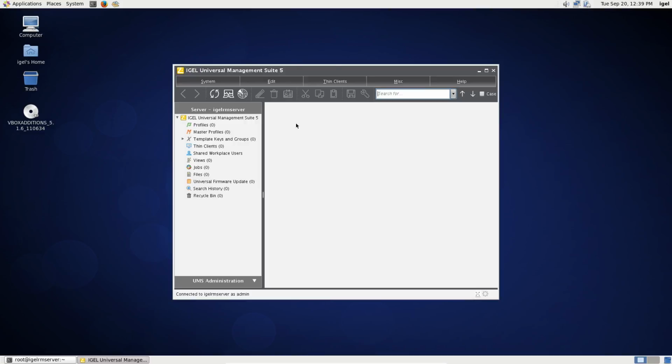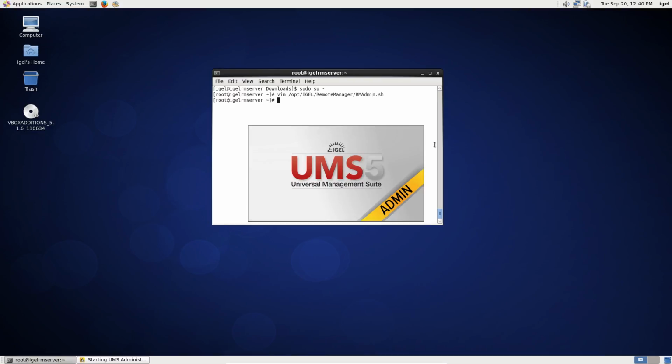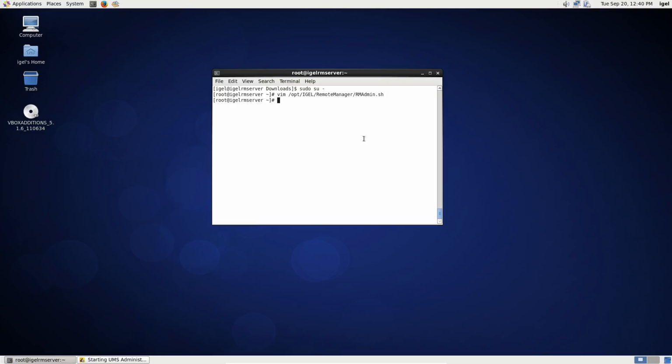We'll go ahead and accept it. And here is our UMS console. Also, we should now be able to run the UMS Administrator console. Excellent. So, the one thing that we still need to accomplish, so if you want to access this from somewhere other than this server, we need to be able to get to the UMS ports from the outside.